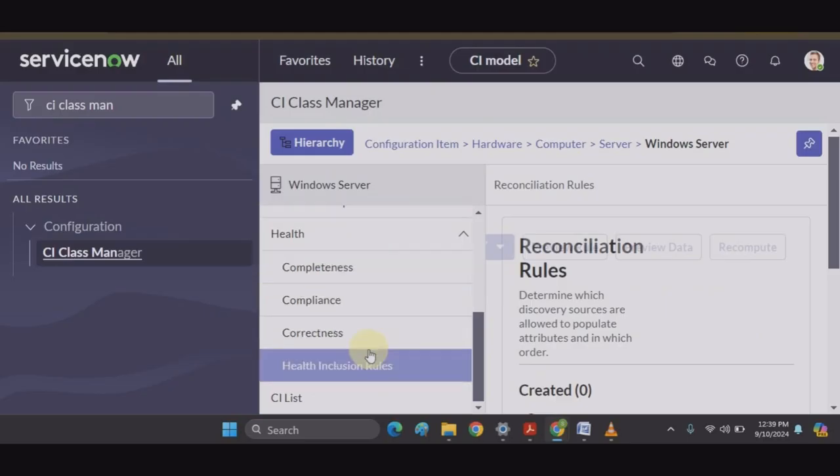This is all for this video. We have covered navigation of ServiceNow discovery modules and features and CMDB modules.